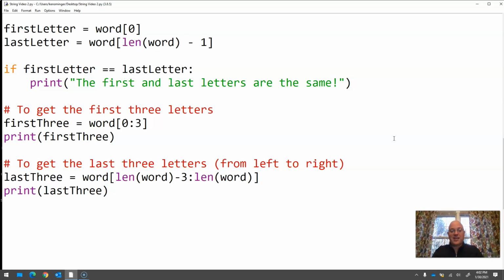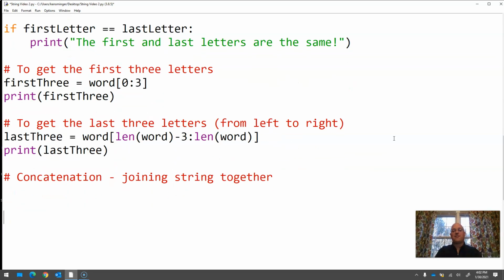I want to show you one final thing, and that would be concatenation, joining strings together. Each programming language has a different way of joining things together. In Visual Basic, they use the plus sign. In Java, they use the plus sign. In C++, they use a less than symbol. In Python, we've been using the comma, although you've noticed sometimes the spacing gets a little weird. Well, we can use the plus sign in Python too to join strings together.